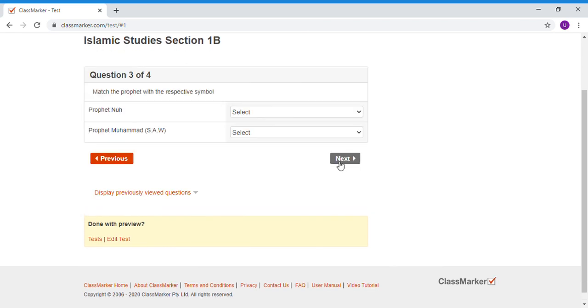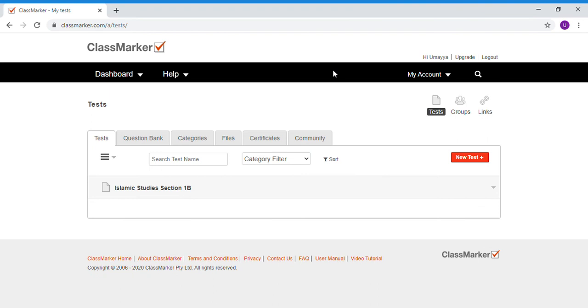Do a preview mode like that. And done with the preview, yes. You can edit your test or you can go back to the test. Leave. And so then it will take you over here. This is your new test that you just made.